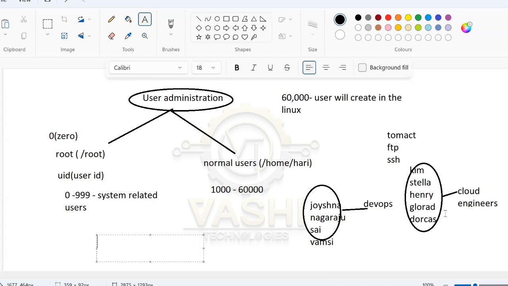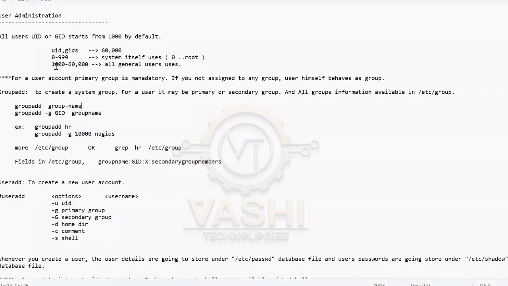So whatever permissions we are providing to the group, cloud engineers, those permissions will automatically be assigned to Kim, Stella, Henry, Gloria, and Dorcas also. So for a user account, primary group is mandatory.